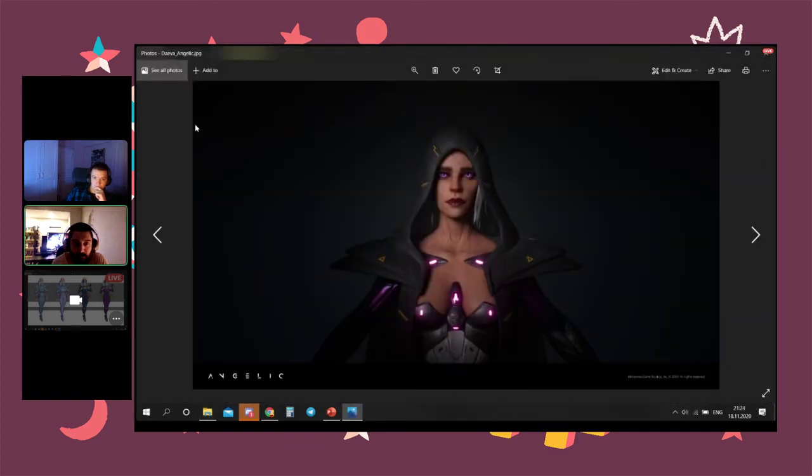This is the in-game render prepared by our art director. This is directly from Unreal Engine. We didn't add anything in Photoshop. It's just the pure gameplay view. As you see, we achieved really solid visual quality in the project.